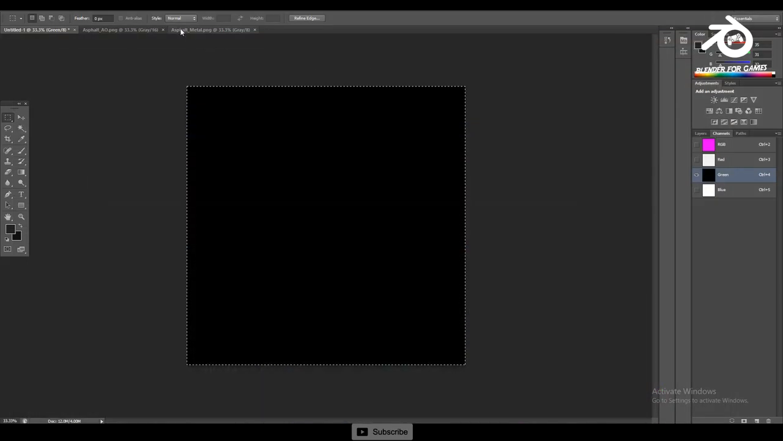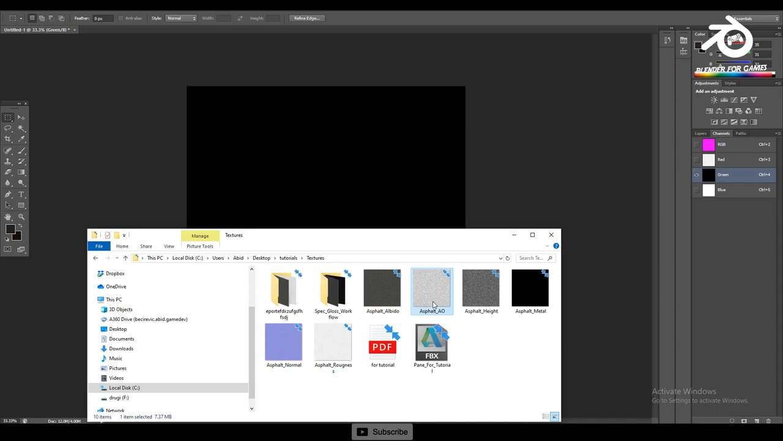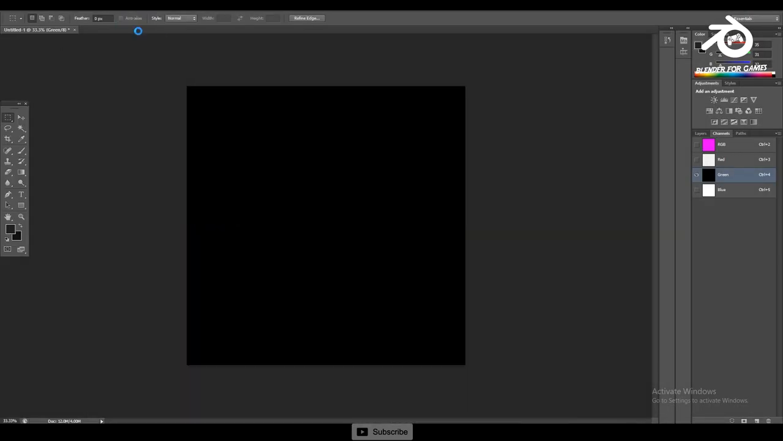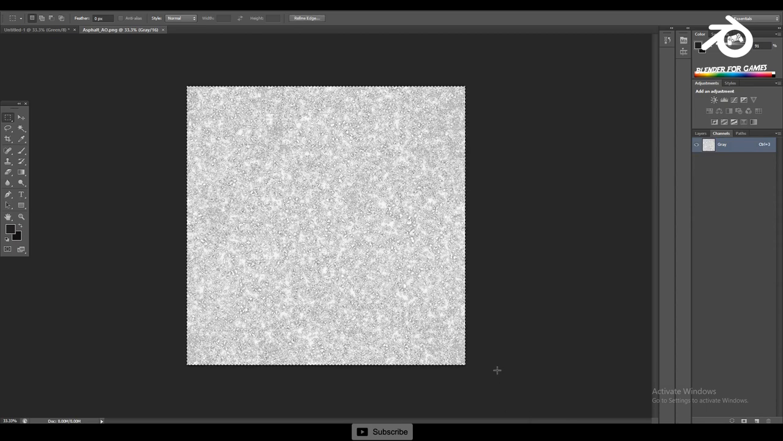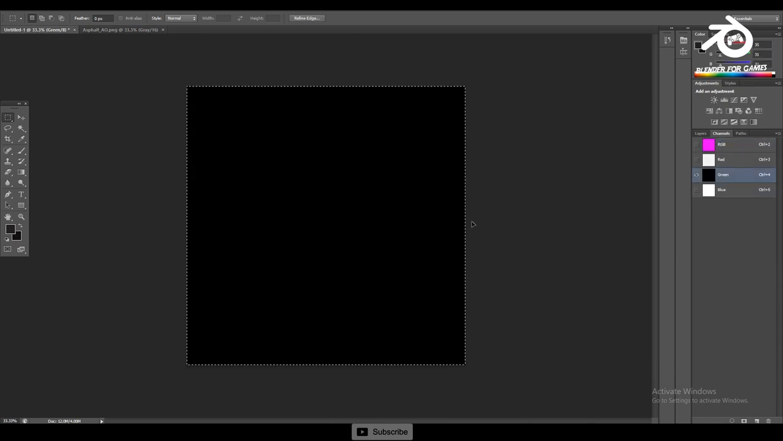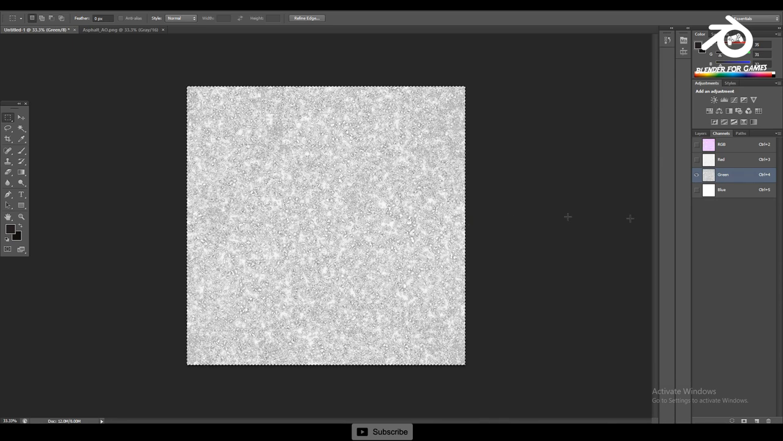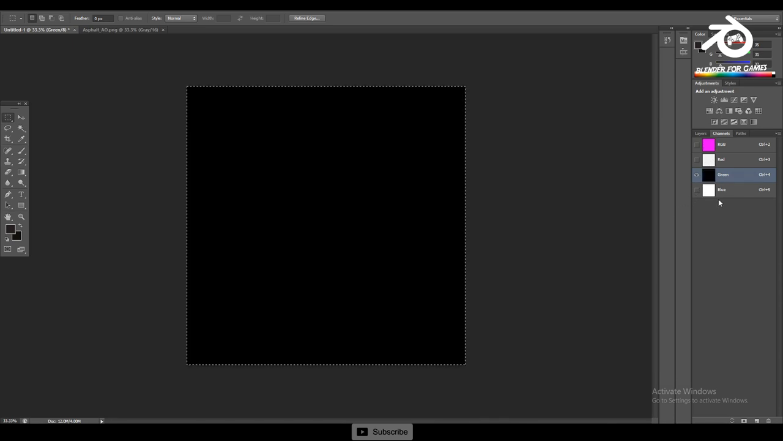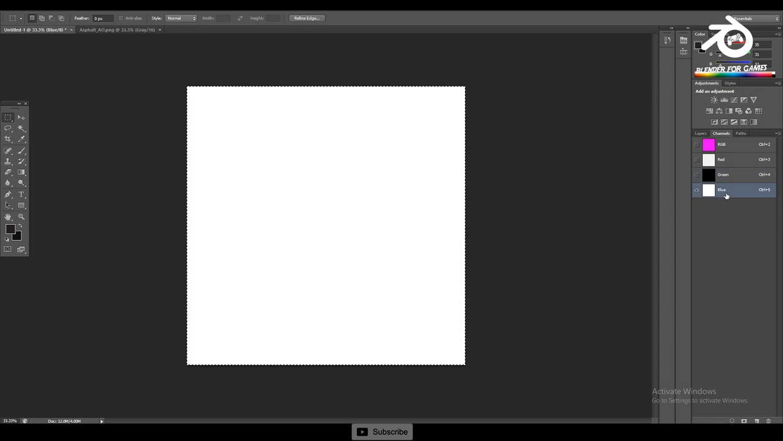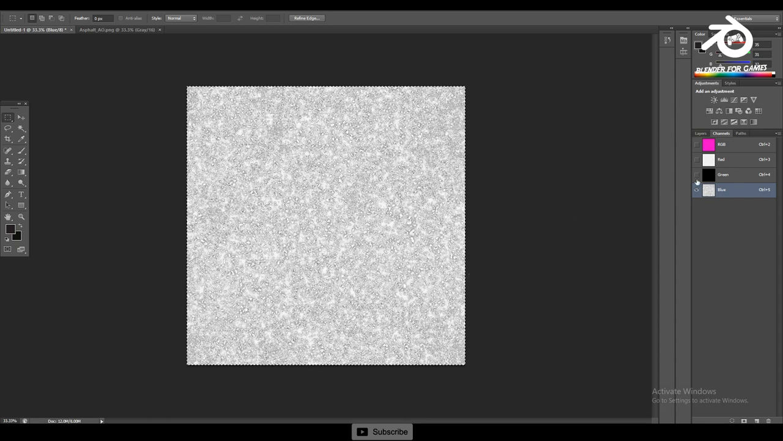Ambient occlusion. Gonna take this, turn this off. Oh my god, that was a big mistake. I turned it off by a mistake. Go here, copy this, and Control V, paste it. Oh, wrong channel. That's why I'm telling you, press your channel 50 times to make sure it's the right one. So blue goes ambient occlusion, that's it.